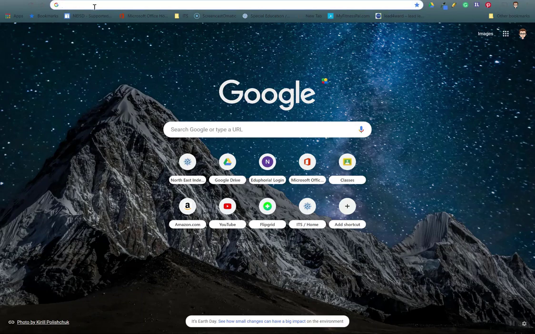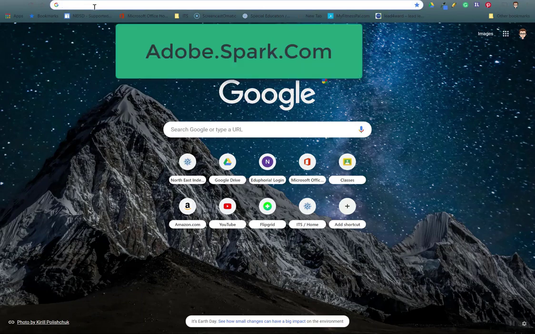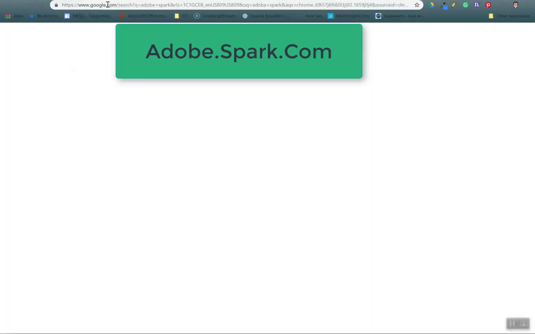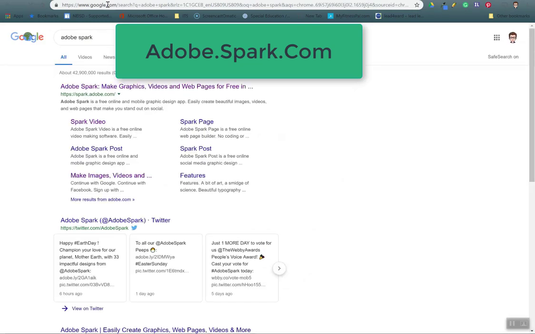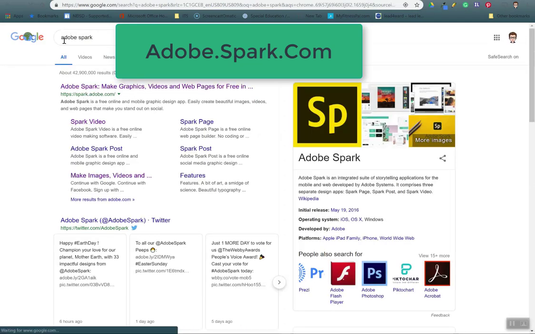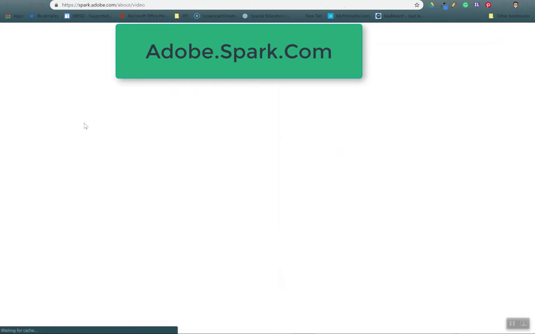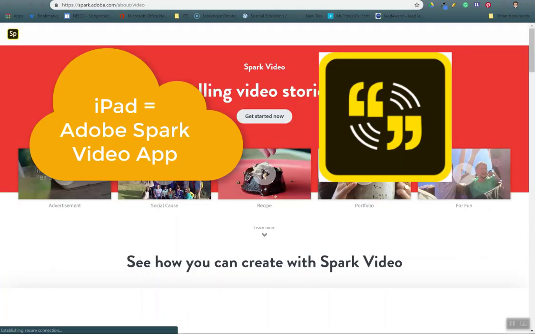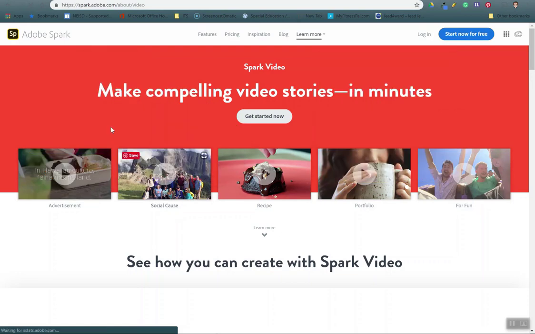So up here at the top, in our browser, we're going to go to adobe.spark.com, or the Spark app on the iPad. That's all right, I'm going to go right here. I googled Adobe Spark and I'm going to say Spark Video. And that's okay, there's a couple of different ways to get there. So spark.adobe.com or the Spark Video if you Google Adobe Spark.